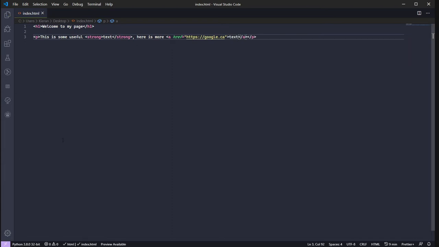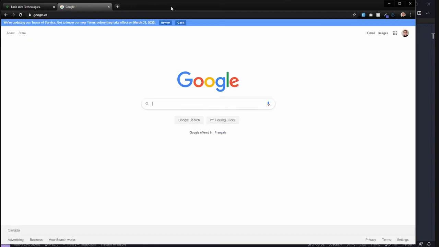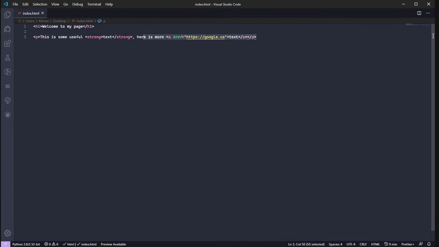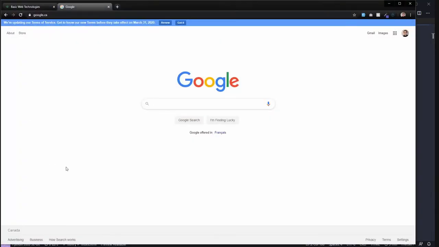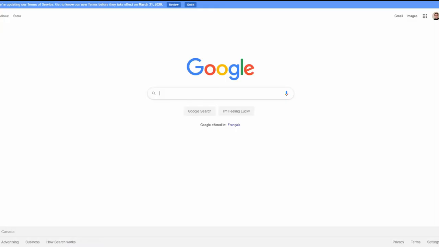And so what our web page will look like now, if I just refresh, is welcome to my page. This is some useful text with the strong tag there. And here is more text with a link to Google. And so all of that is just written right here. And then if we go back to the actual presentation here, you'll see here this is where A equals href, and then href is basically just the URL. It's just a special name for saying the URL. And then you put whatever text you want to actually appear, and then you close it off. So that's what gives you this bit at the end here.